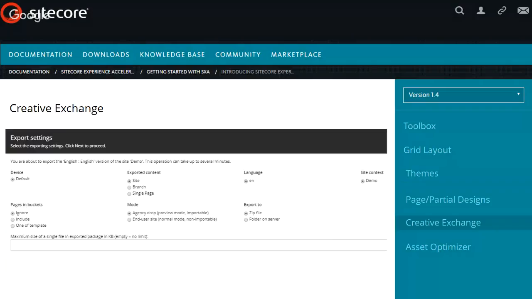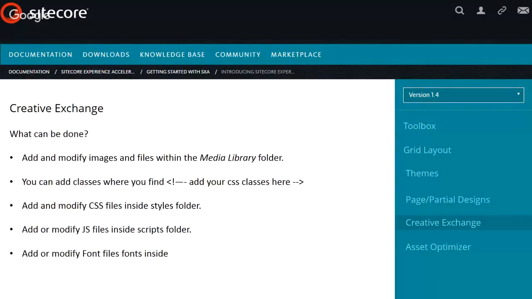It has different kinds of selections. What device you want to select, whether you want to export the site branch or a single page, in which language, what the site context is, whether to include page buckets and items or not, and the mode, which is very important. Because if you export as an end user mode, you will still have HTML, CSS, JS and all those things, but you won't be able to make changes and import back. So for you to work on a separate folder and import back, you have to select the agency drop in the mode section.